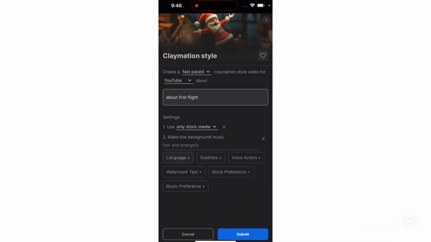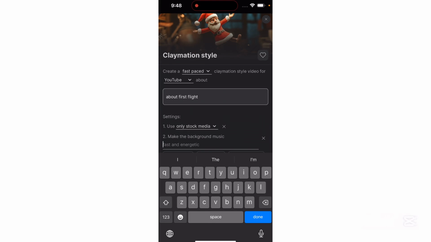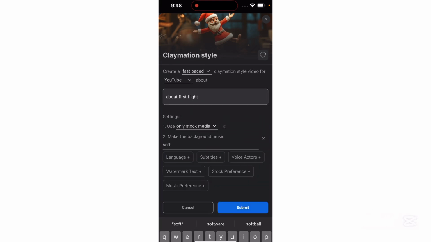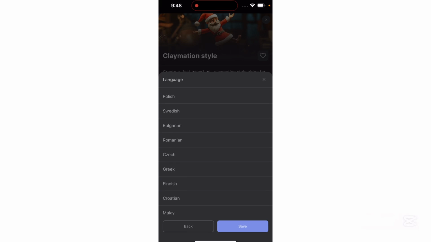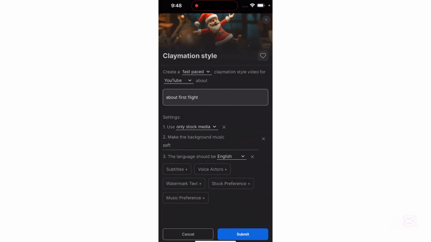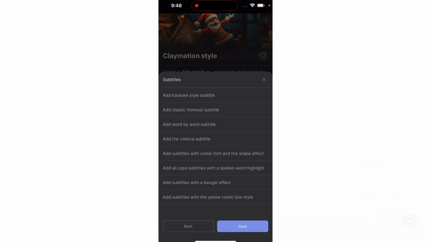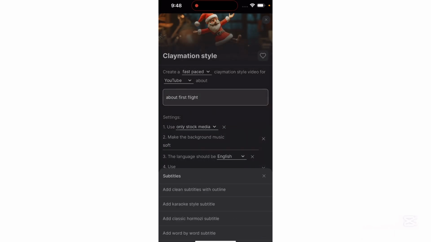I will just go with stock media here, and then the languages, and of course the background music. Here I will just go with the short background music, and then the languages. Here you have many options. I will just go with the English here, and here you have many options for subtitles as well.